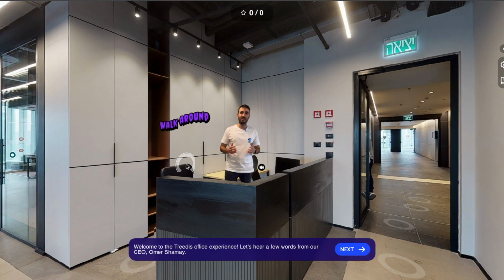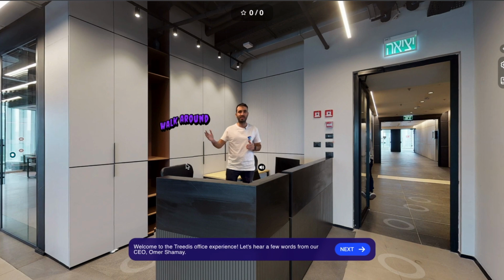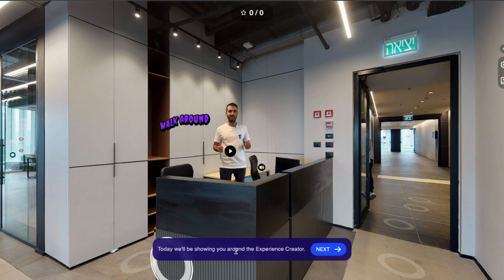3ds was created so that anyone could create incredible metaverse experiences without any coding knowledge. Our goal is to link the physical and the virtual worlds using digital twins. I invite you to walk around the 3D space. And when I click walk around, the next step is triggered.